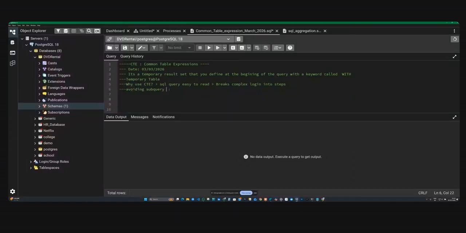So what I was telling is avoiding subquery. A subquery is writing another select statement in the main statement. And what else? It helps in window functions. Don't get confused: if someone asks you what is a window function, you can say CTE. Common table expression is one of the window functions. It's a temporary table that is created.